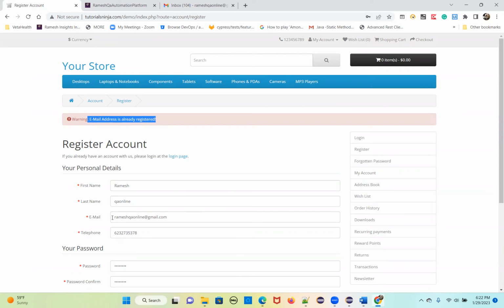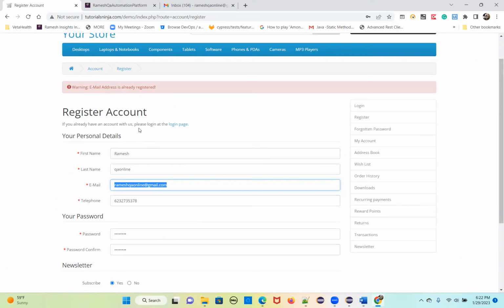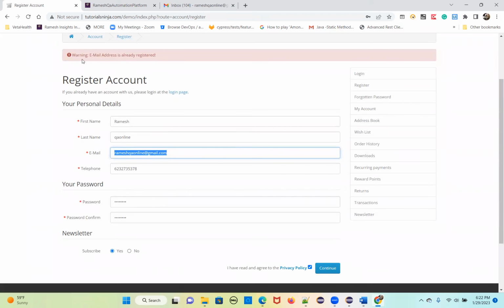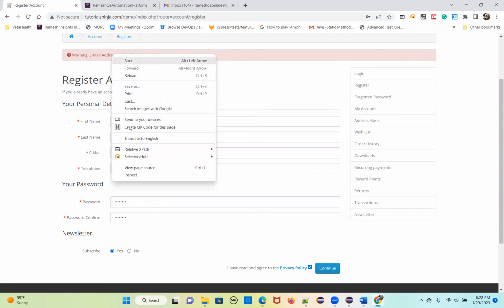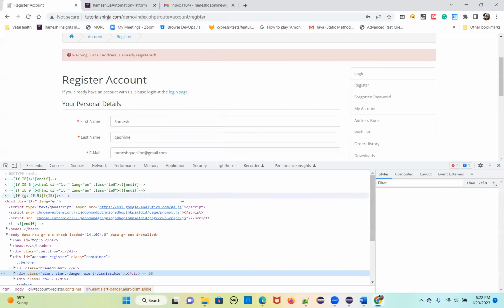So I used this one only. This is what happens in testing. You already registered with this email and you're trying to register one more time. What will happen? This is the message, capture this. We want all this kind of scenarios, right? Capture that.